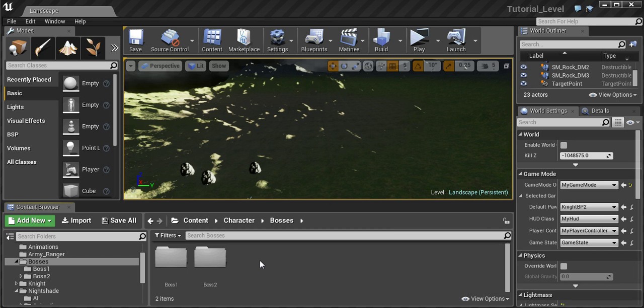Today this first video is going to be bringing in a boss AI character. So we're going to pull in a fresh character and go through the process of creating the character blueprint, a blend space, and a basic animation blueprint to get it working. And then we'll continue on to spawning this character and then having it chase our player.